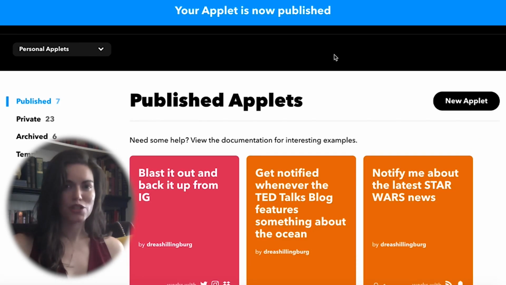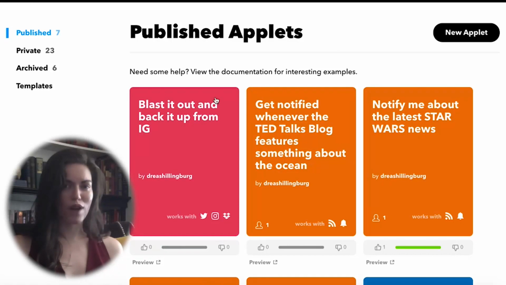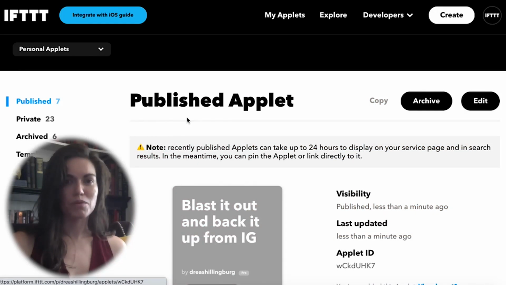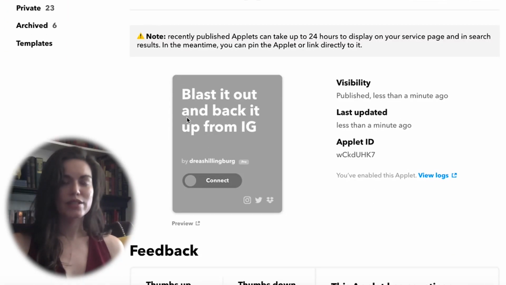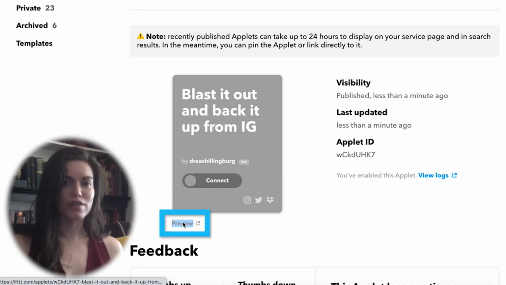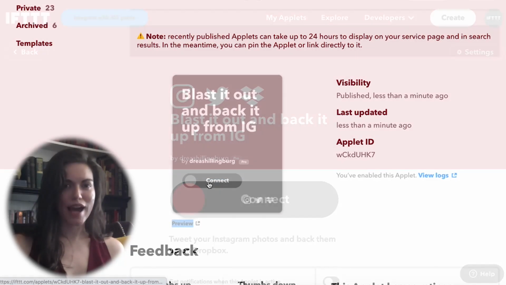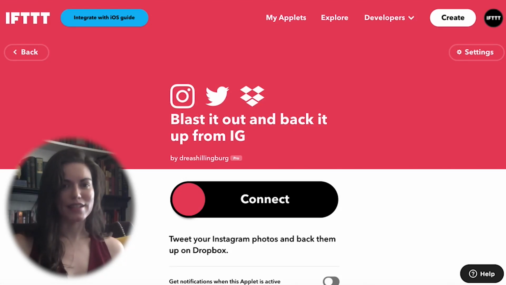The applet should show up on the IFT platform within 24 hours. Direct links will be available immediately, so if you'd like to share your applet with somebody else right away, click Preview, get the URL for the applet page, and send it.